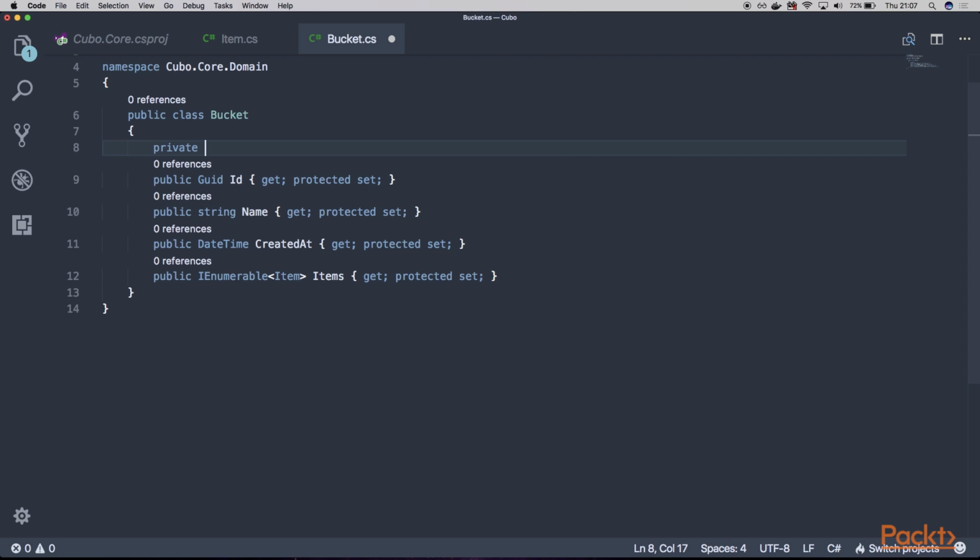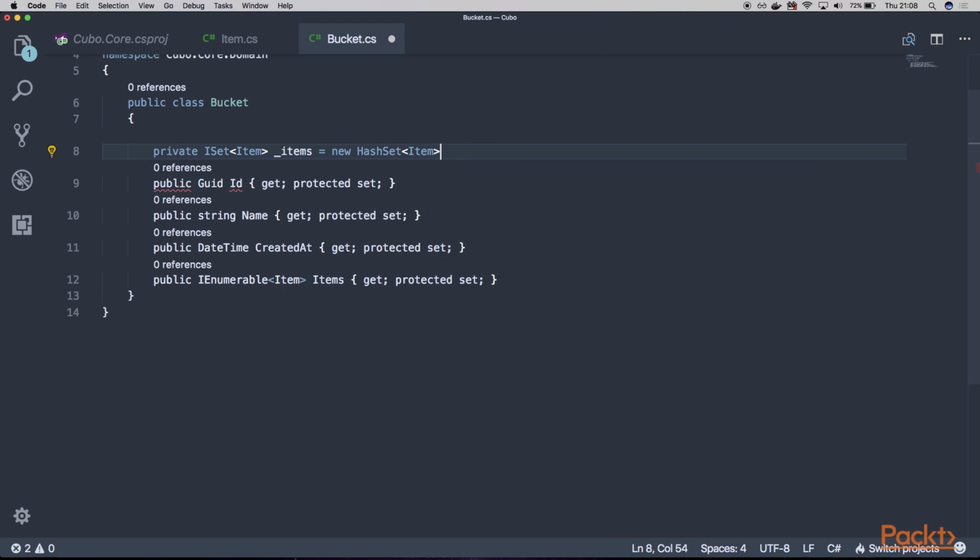So let's do here a private field like private ISet of Item named items, and then we can create our own methods to work with this collection, and our bucket entity will be responsible for keeping its internal state properly, which also means that anything related to creating or removing items should be fully managed by this class, not by someone else.